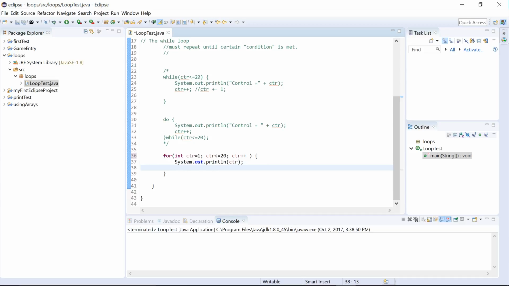Today we're going to talk about infinite loops. An infinite loop is a loop that just keeps going and going and doesn't terminate. So let's take the example we spoke about in our last video, the for loop.